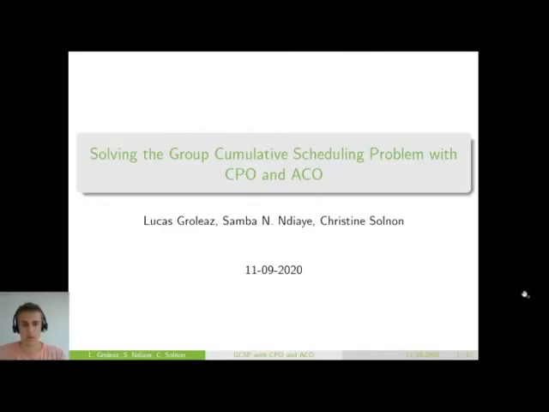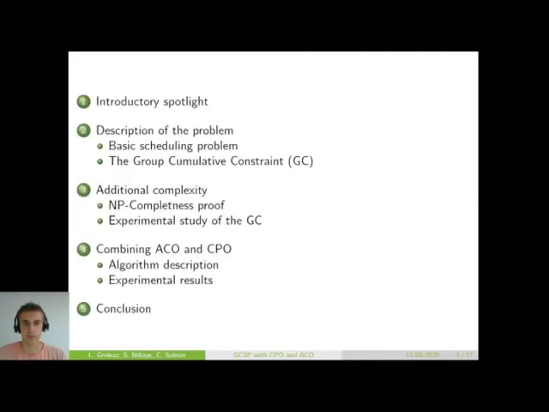Hello, my name is Lucia Groleaz, and I will speak about an article we wrote with Samba Ndiaye and Christine Solnon. The article aims at solving the group cumulative scheduling problem using an algorithm which combines CPO and ACO. First, I will give some introduction. Then I will describe more precisely our problem. After that, I will speak about the additional complexity brought by the group cumulative constraint. Then I will describe more precisely our algorithm which combines ACO and CPO. And finally, I will give some conclusion.